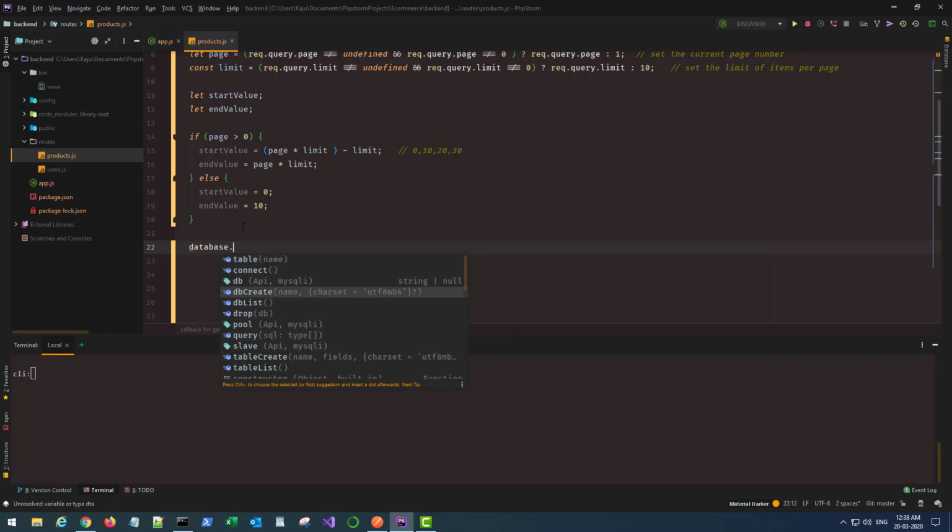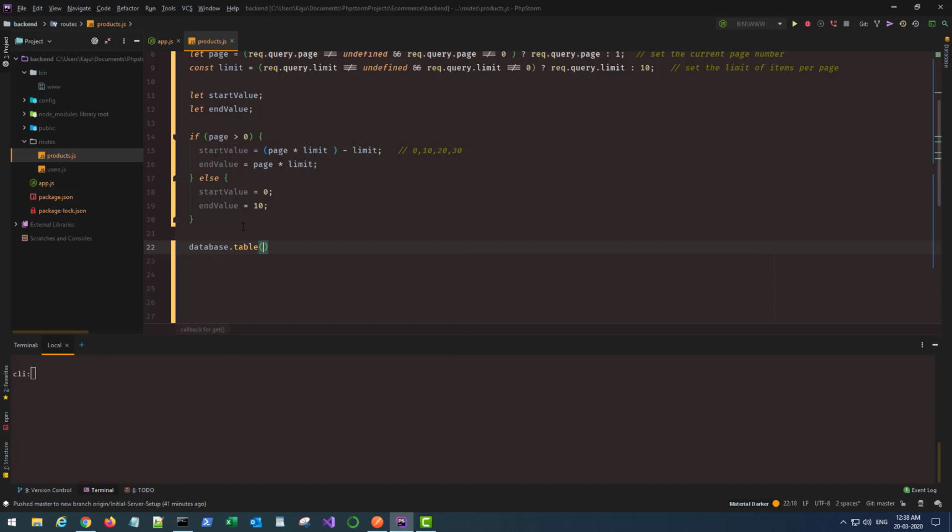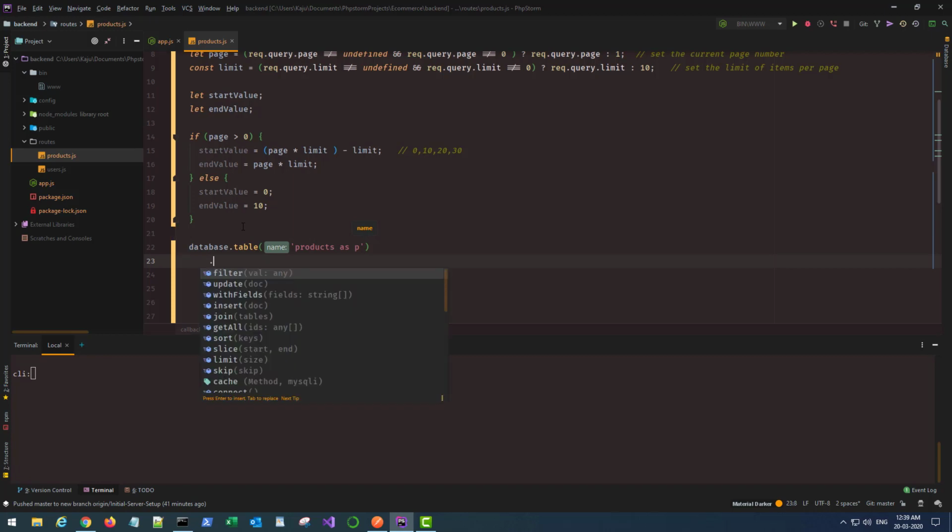So I'll be using the database object, and as soon as you hit the dot operator, it gives you a lot of options. I'll be using the table function here. I need to provide a table name. My table name is products. You can give an alias like we normally do in case of MySQL statements. I can do it here, and then I can reference this table as P anywhere I want. Now I want to join this table.